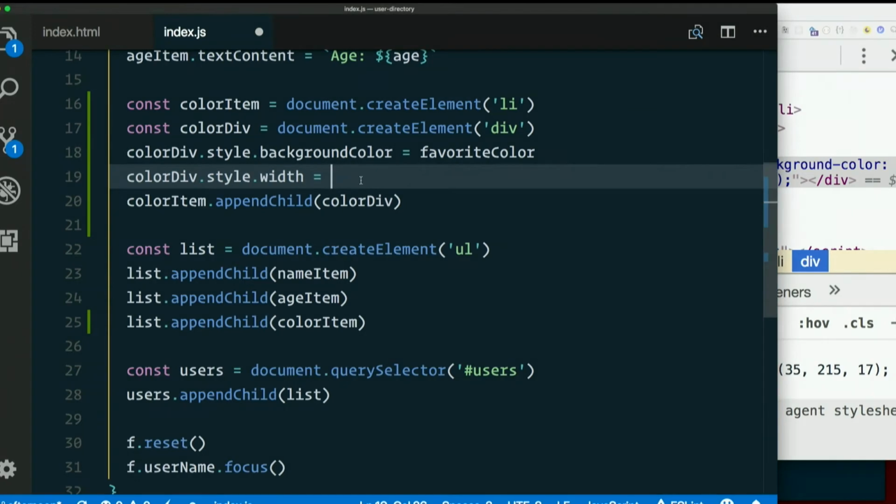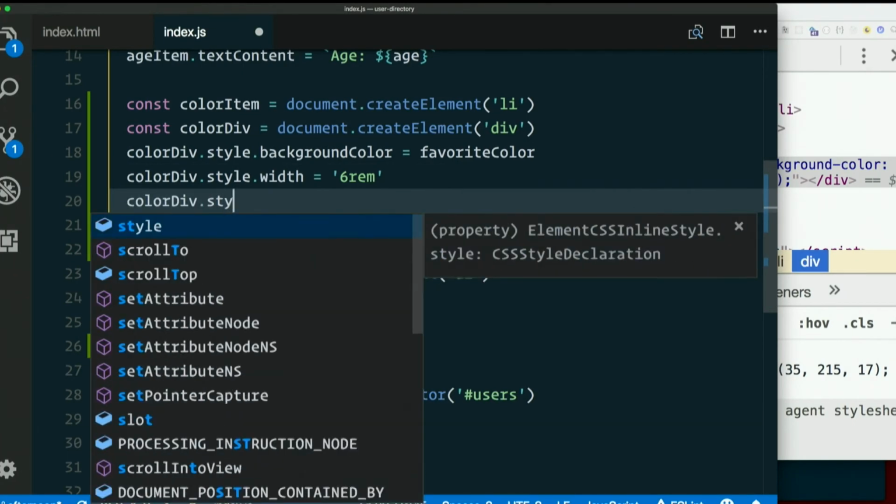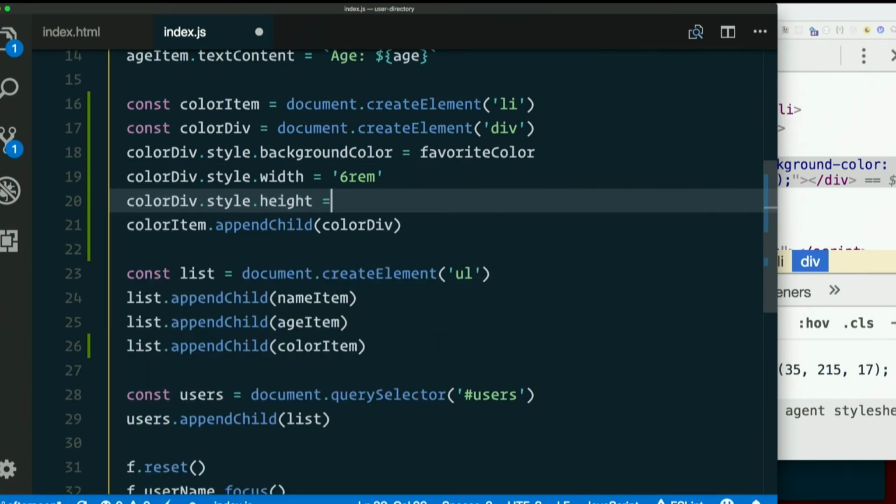So colorDiv.style.width equals, I'm going to say the string 6rem. You could say a certain number of px or something if you wanted to, but you do need a unit. There'll be more information about rems on the website tonight. We're going to use them a lot. And I'm going to say colorDiv.style.height. We'll go with half of that, 3rem.